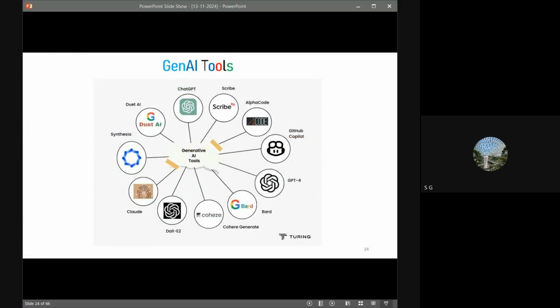And then there are so many tools, and I'll show you all the tools at the end. Perhaps I'll be sharing these slides with all of you, so you can go through it. You can check all the tools as well. So these are the major tools that are being used by most of us. Actually, most of us use ChatGPT. Gemini is also there. Earlier it was known as Bard. Then we have ChatGPT 4, which is a paid version. GitHub Copilot is there.